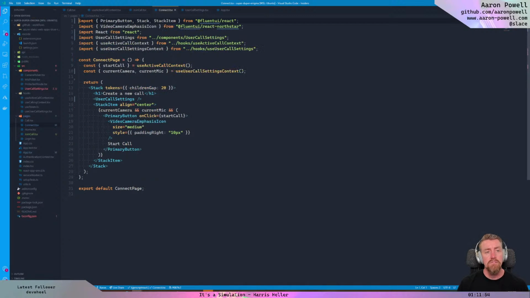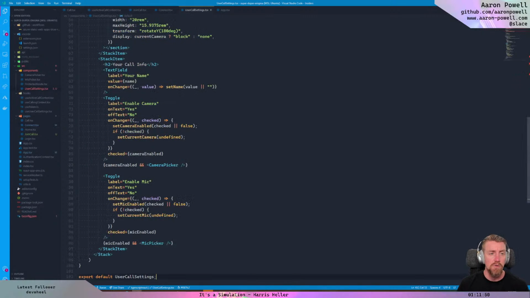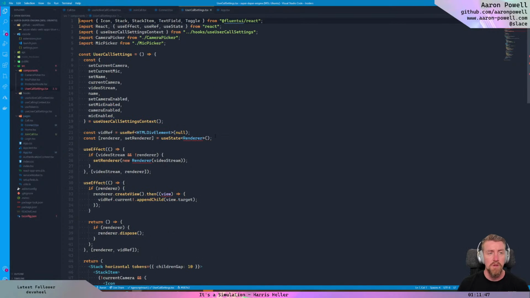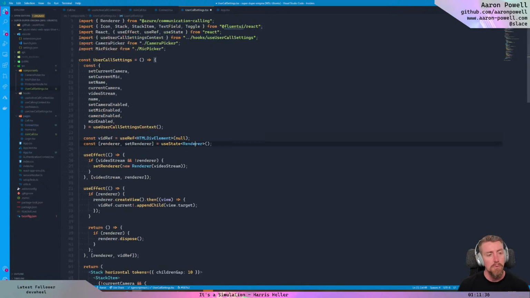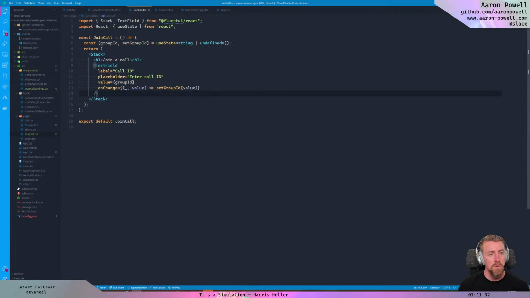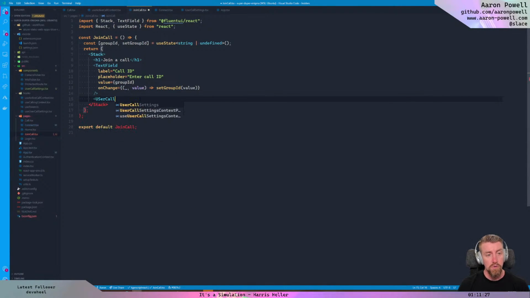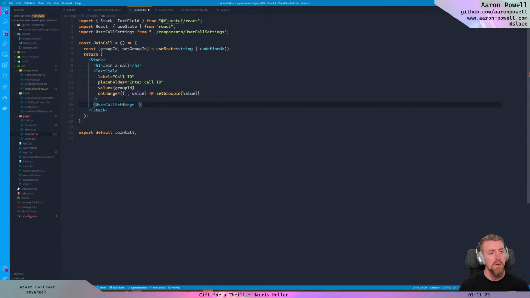Look at that. We have just drastically reduced the amount of lines of code in this file by pushing it across to a different file. Say you reduce code, you just move it elsewhere, hide it away. Missing a few more things. We need the renderer imported. Okay, because then on join call, we can chuck in a user call settings. Oh, didn't I import that? I missed importing that.